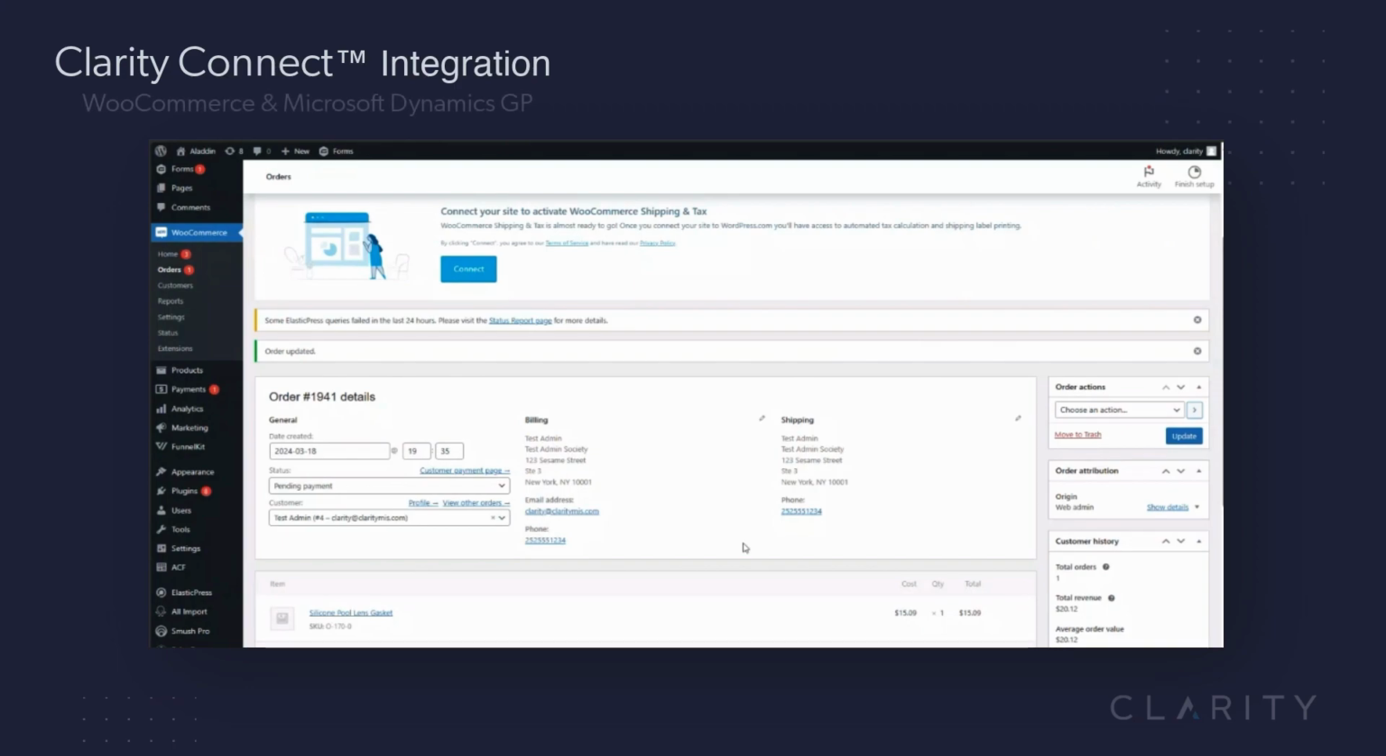We'll start with a new order that I've created, order number 1941, and for the new user, Test Admin, at the new account, Test Admin Society.